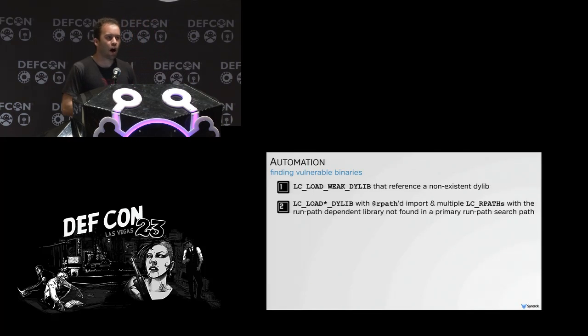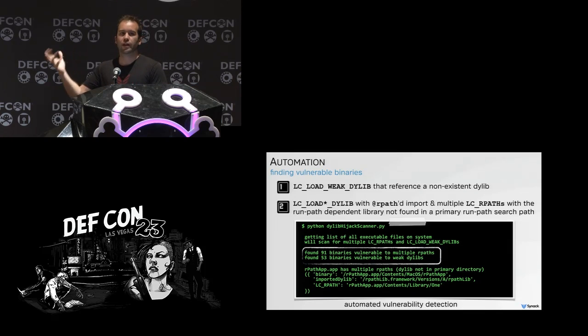So first I want to talk about automation. In order to do this dylib hijack attack, you have to have a vulnerable application. You can't indiscriminately just target any application. So I wrote a little script that basically scans either your running processes or all files on the file system and looks for applications that are vulnerable to either of the two hijack scenarios we described. And we can see that it found about 150 binaries on my box. So that's good. There's a lot of targets we can go after.